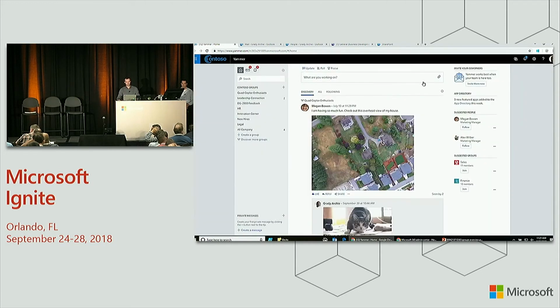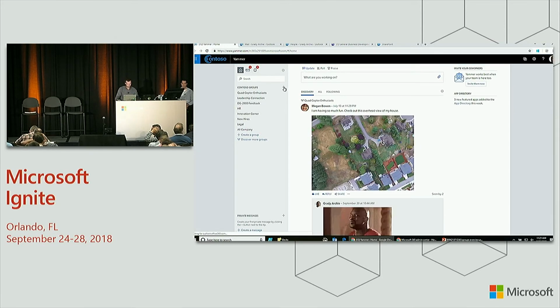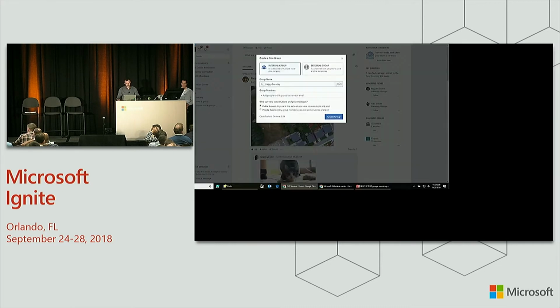You refresh my session. So Yammer in March just started supporting naming policy. Outlook and Teams already supported it. So notice a couple things. Here we go.